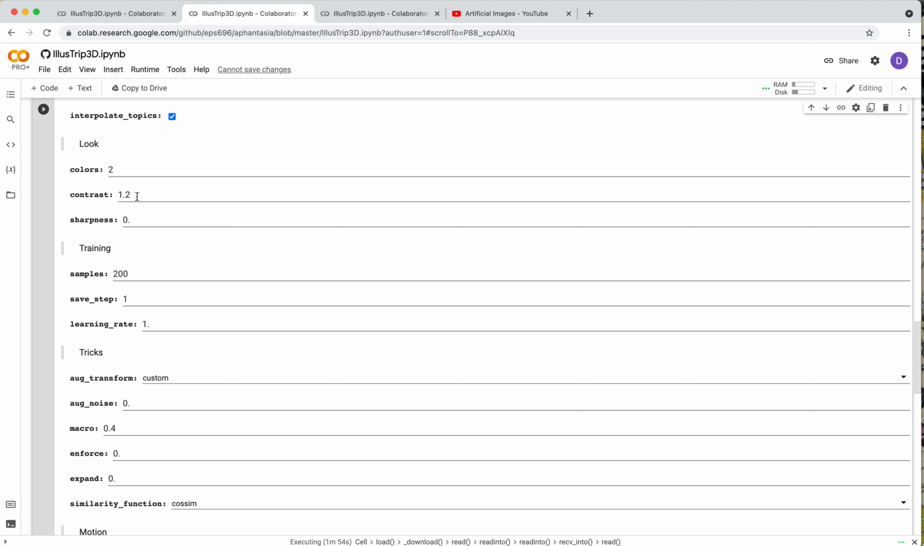Looks are for color, contrast, sharpness. So this is the effect of the images. One thing I should mention is colors. This is for saturation. Set to 2, that gives you these very bright, more psychedelic colors. If you want something a little bit more natural, you could try setting it to 1 and see what that does.